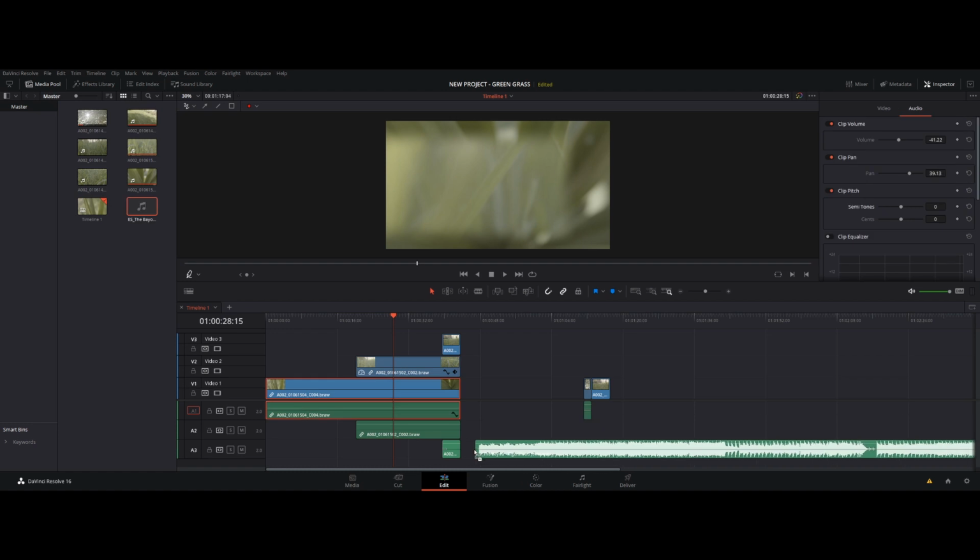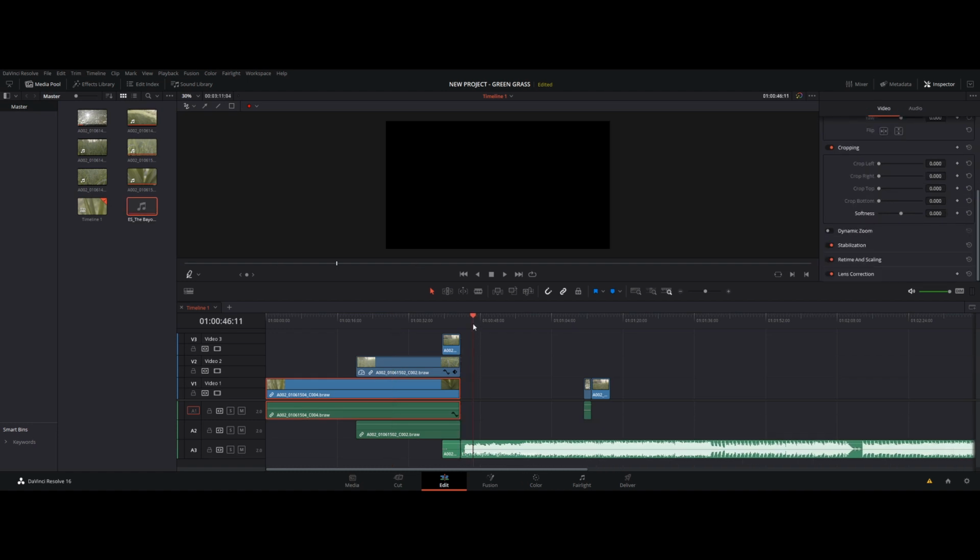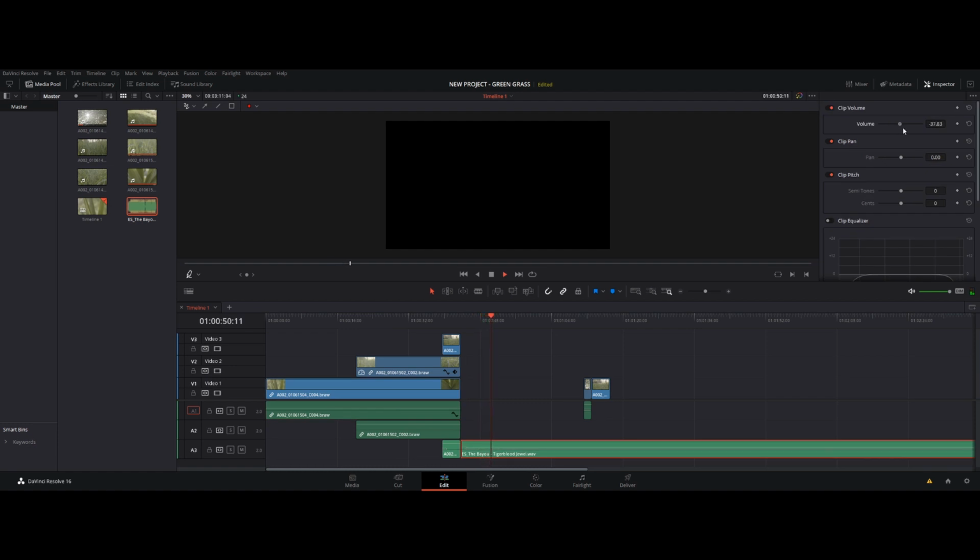When selecting audio clips, you can adjust the volume by dragging the audio volume for the selected clip. While the clip pan option balances the volume for the left and right channels. Use the clip pitch option to change the audio tone and the clip equalizer to apply audio filters.